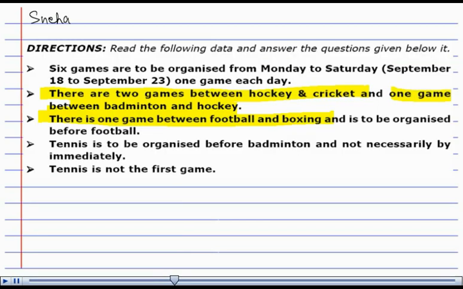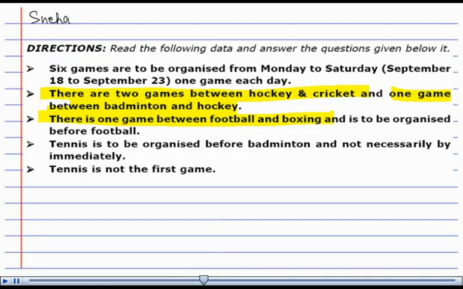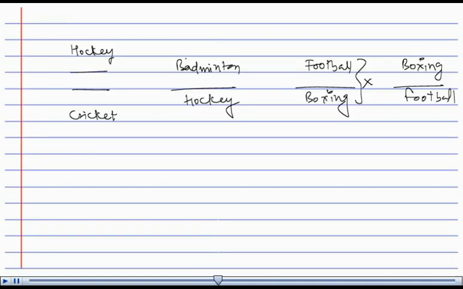Also, it is to be organized before football, which means the order is not this way, but boxing has to be organized before football and 1 game has to be between them. Next we have tennis is to be organized before badminton but not necessarily immediately, which means that tennis is going to be before badminton but not necessarily immediately. Now we can place all these games as shown.